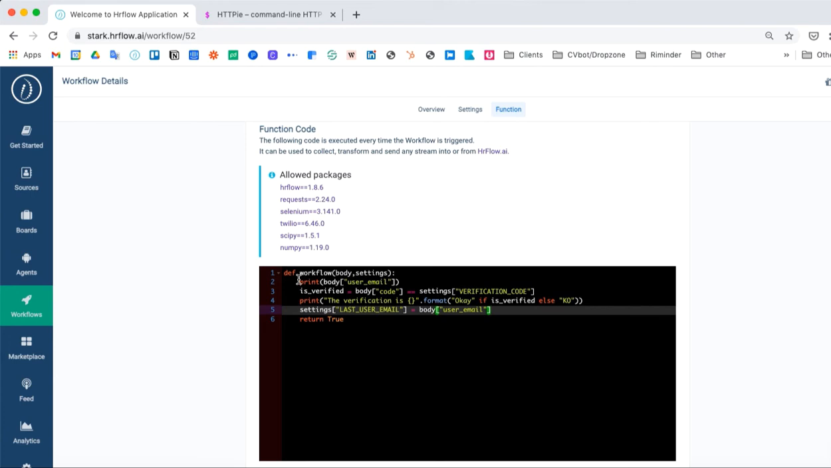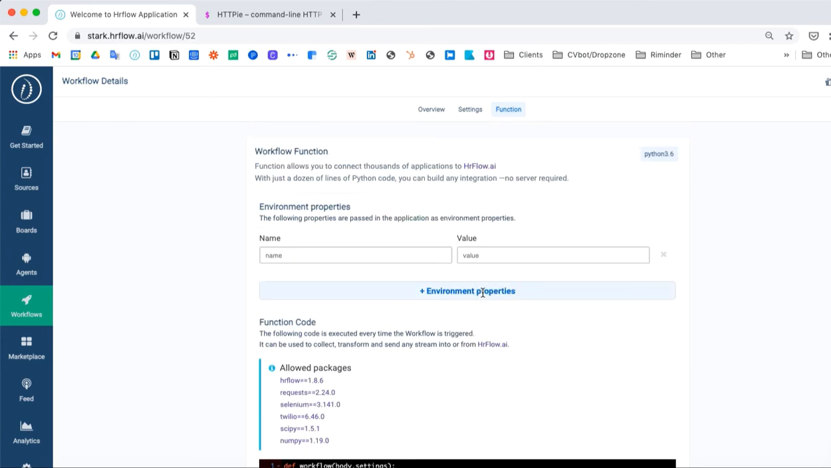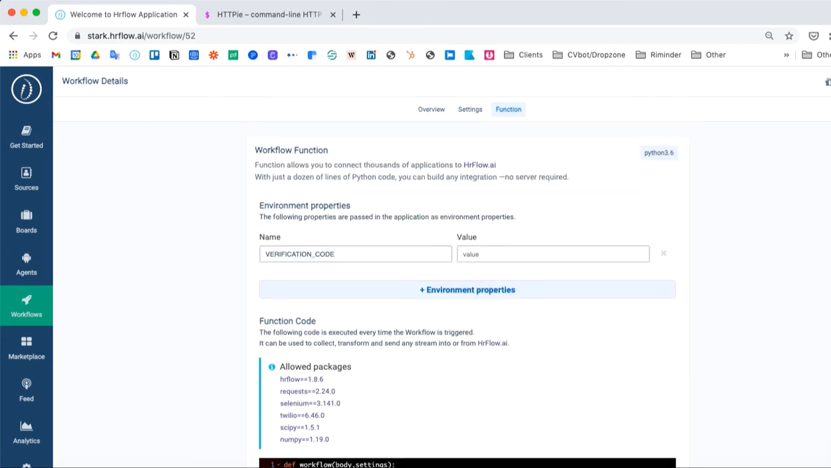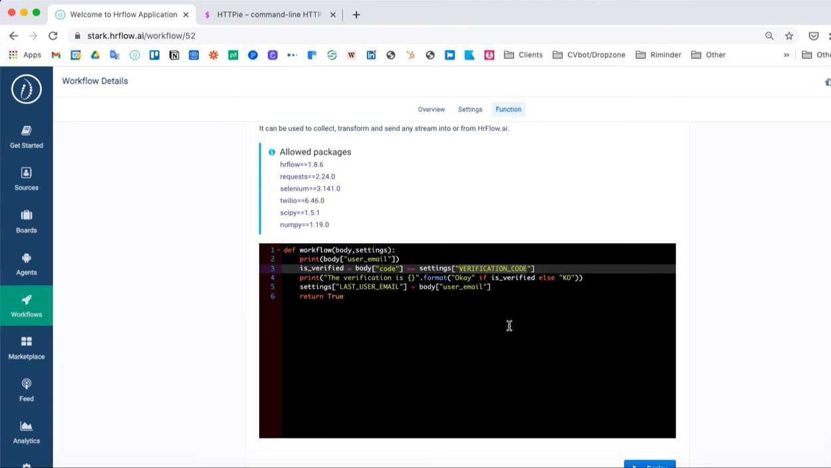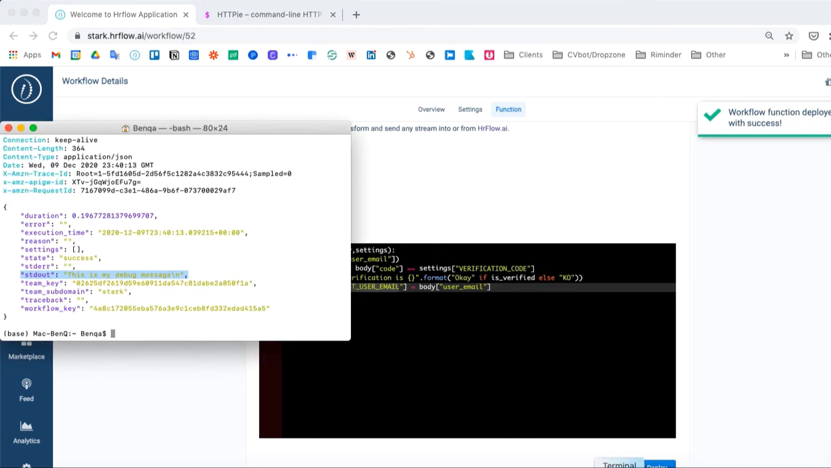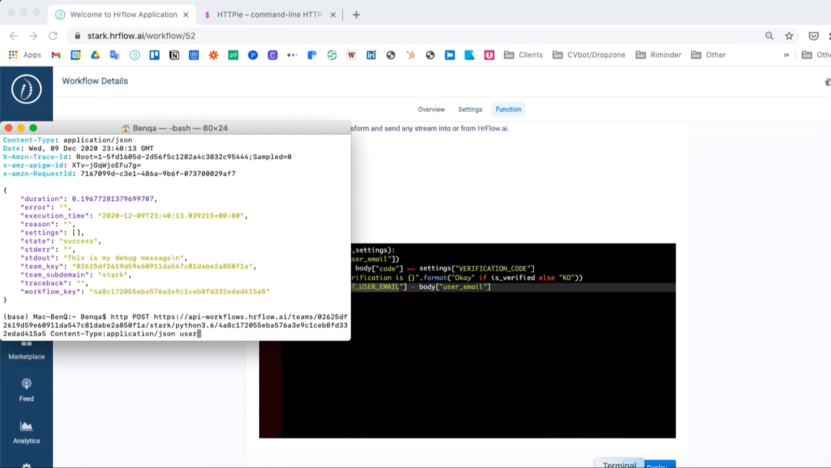Let's try to illustrate all of these use cases together. First, we will assume that the request body will have a user email field. We also add a verification code entry to the settings that we check against the code field of body. Finally, we use settings to store the last user email that was processed. Let's see what we get.